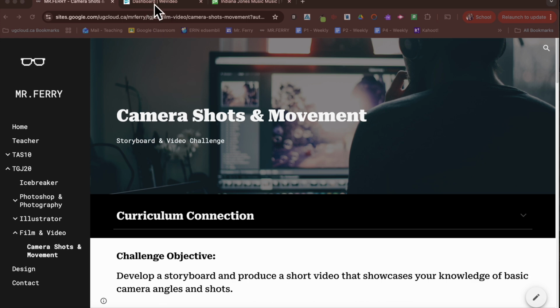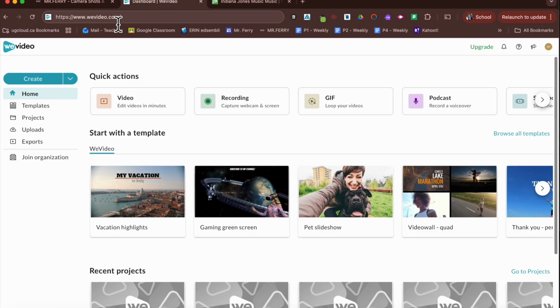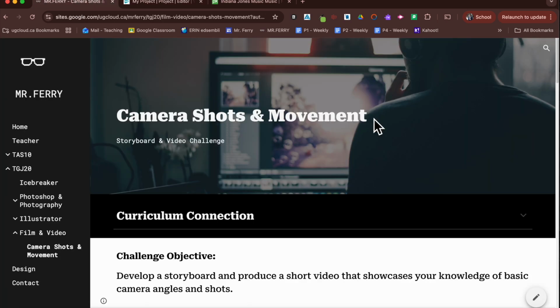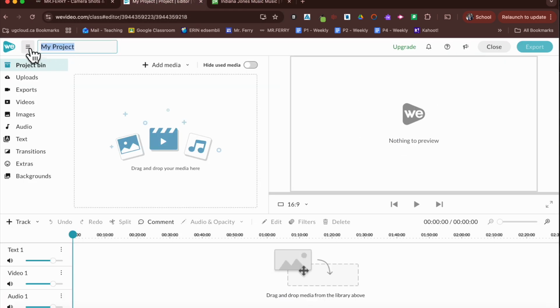So if we want to go into WeVideo, we just go to wevideo.com. You'll have to log in. You can use your student UG Cloud email, and you're going to get in here. And then we can just go ahead and create a new project, right? So if we do that, create, we can go ahead and call it, let's just call it camera shots and movement. I'm just going to copy that. There we go. And it's a very simple program here, right? This is just getting us ready so we can start using some Adobe audio software. But for now, we are just going to use WeVideo to get started, right?